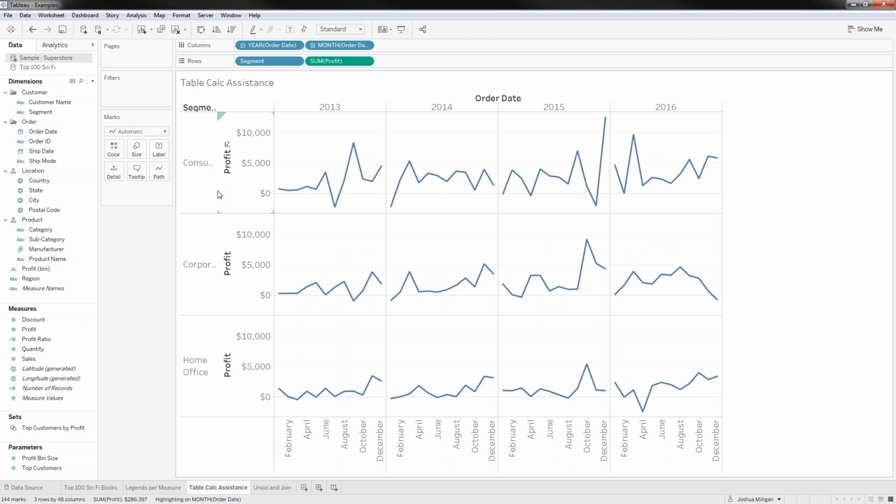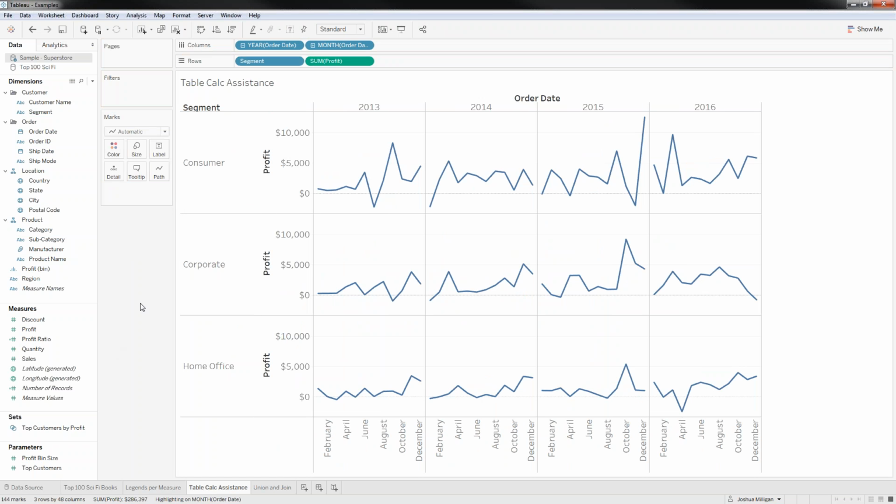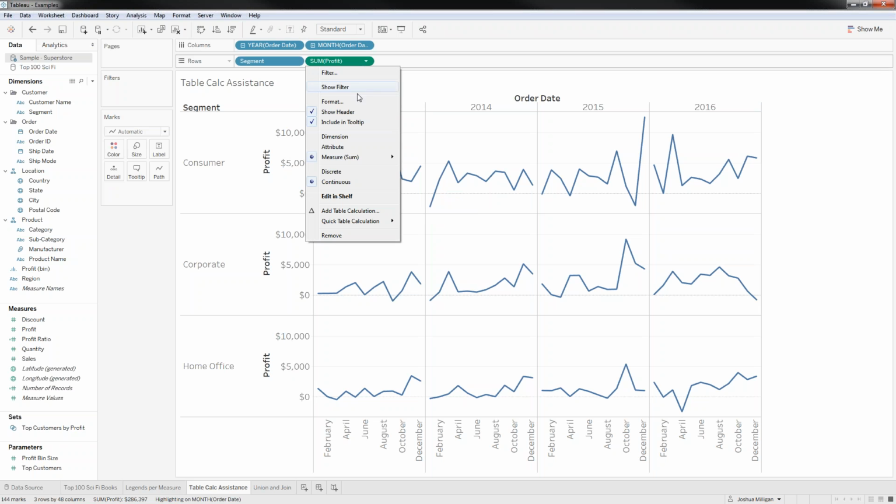So I've got a nice view here that just shows me profit over time for each segment, broken out by year and then month within the year. And what I'm really interested in is not just what was the profit in a given month, but what was our running sum of profit, or our running total of profit. On the drop-down, that's pretty easy to get to, and even previous versions of Tableau have made this pretty easy. Quick table calculation, running total.